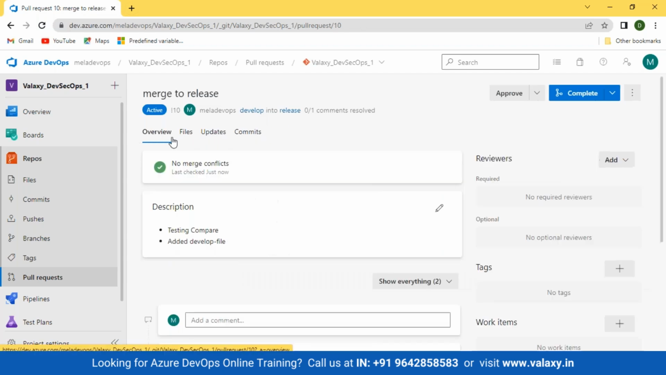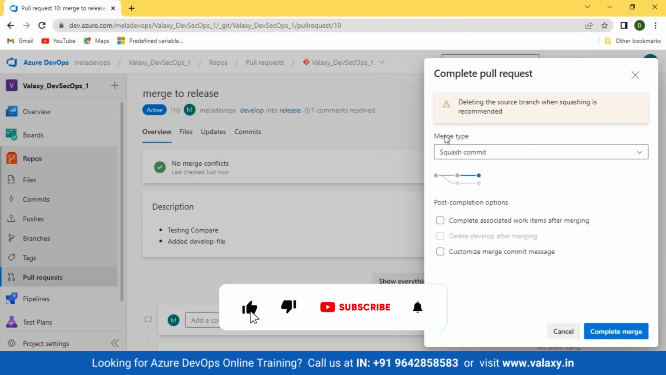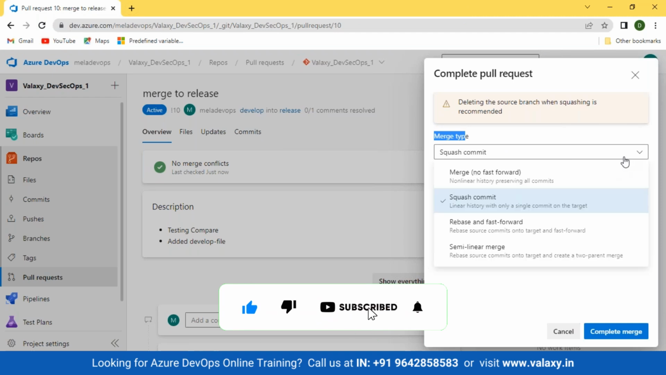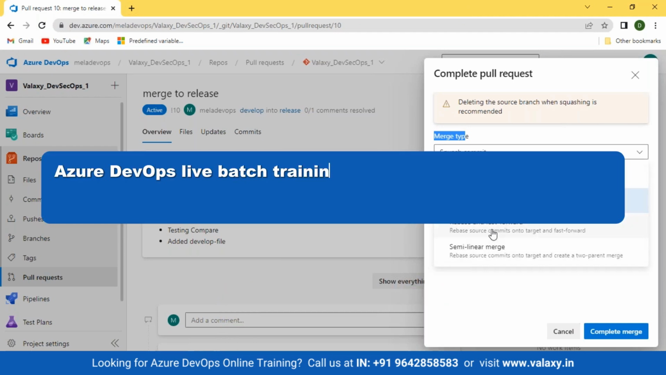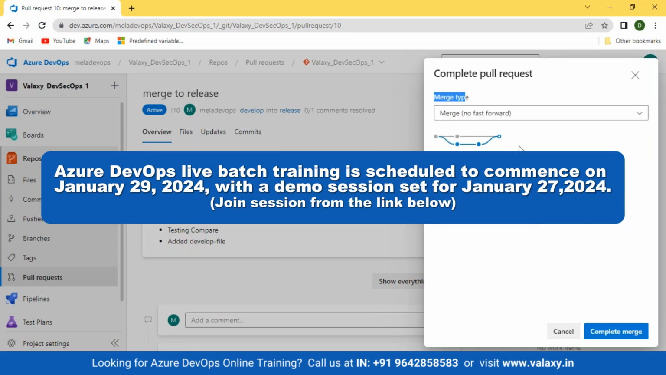Now in order to complete this, you need to click on complete. But when you click on complete, there are 4 different merge types: merge no fast forward, squash commit, rebase and fast forward, and semi-linear. Now this is very important to understand. What is merge no fast forward?